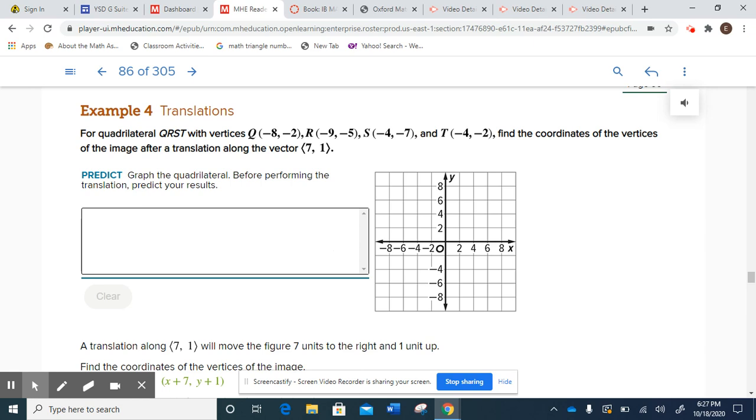Okay, so for example, number 4, we have a quadrilateral. We are going to go ahead and put it on the graph first, and then we're going to go ahead and translate it 7, 1. So hopefully we have enough room to do that. Yeah. So I'm going to graph our quadrilateral.